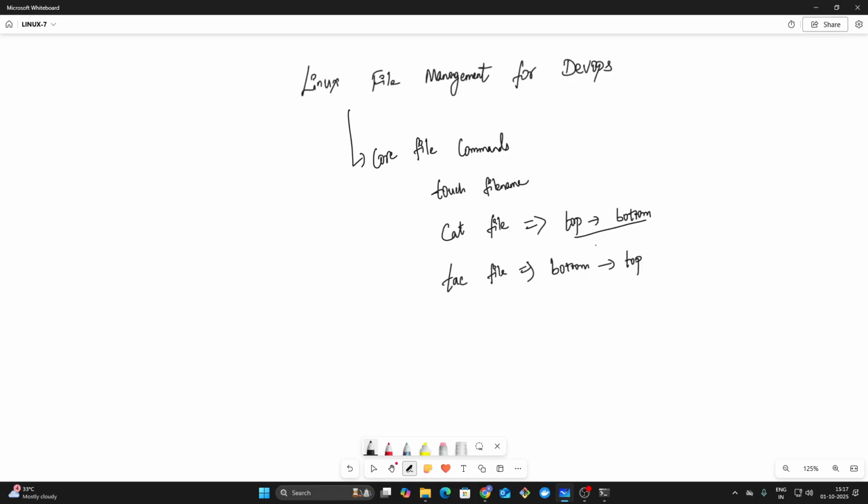Where can we use cat? We can use cat for small files or when piping into other tools, like cat file and then grep with some keyword to fetch the exact line. You can use tac when you want the most recent entries first. If the file has a single line, cat and tac appear identical, because reversing one line does nothing, so it will be the same.